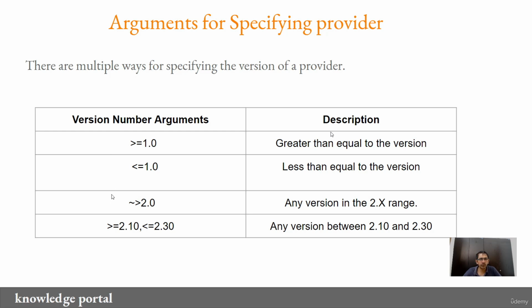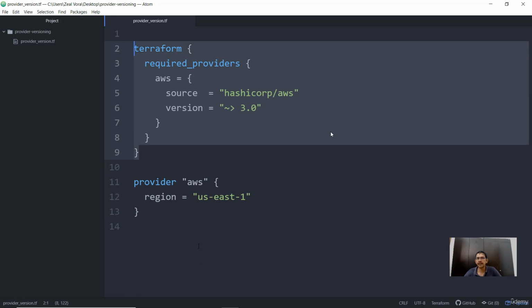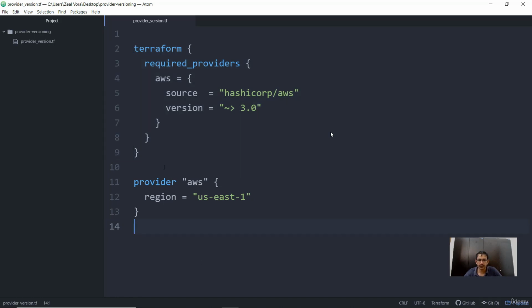So it is important for us to practically look at how this would work. For today's video, I have a folder called provider-versioning where we have one TF file called provider_version.tf. Under this TF file, we only have the provider block primarily and this Terraform block. We do not have any resource that is being configured. So let's go ahead and discuss more about it.